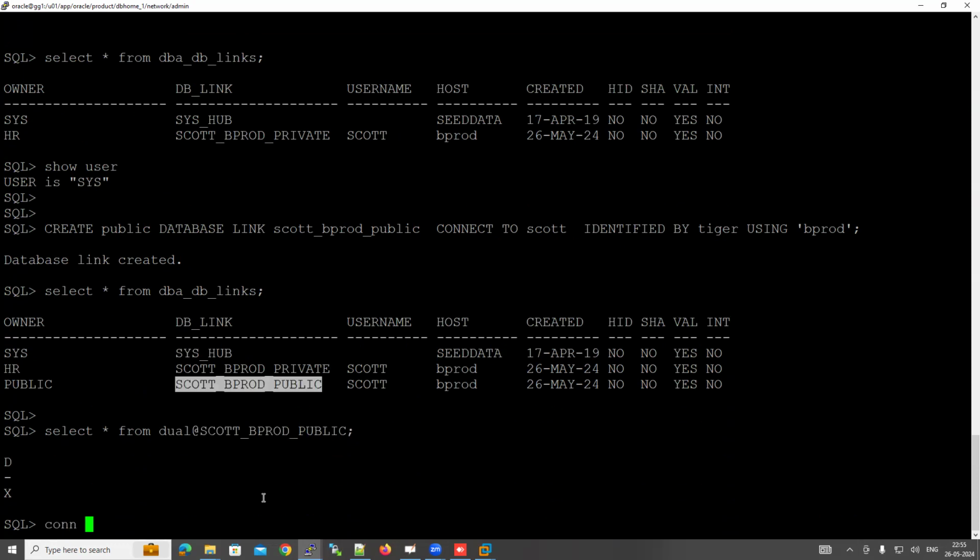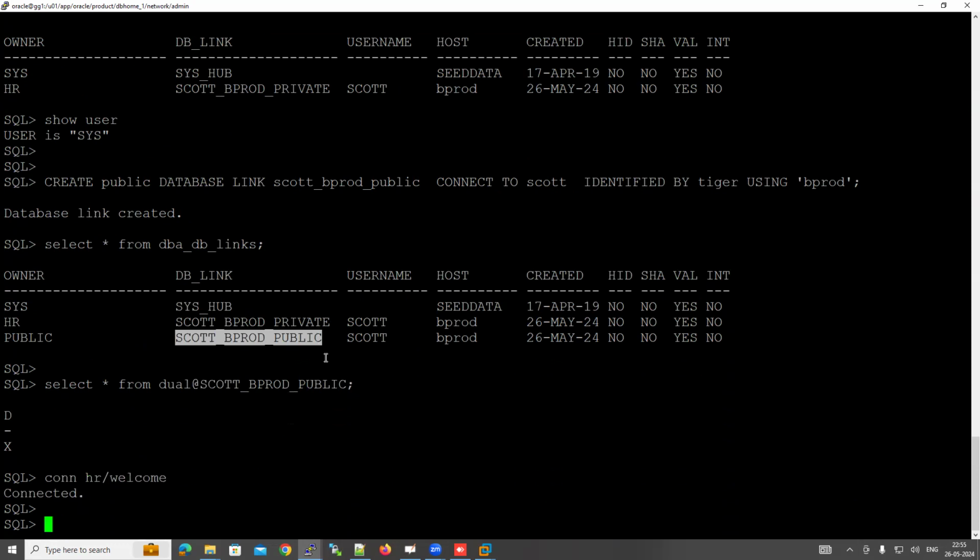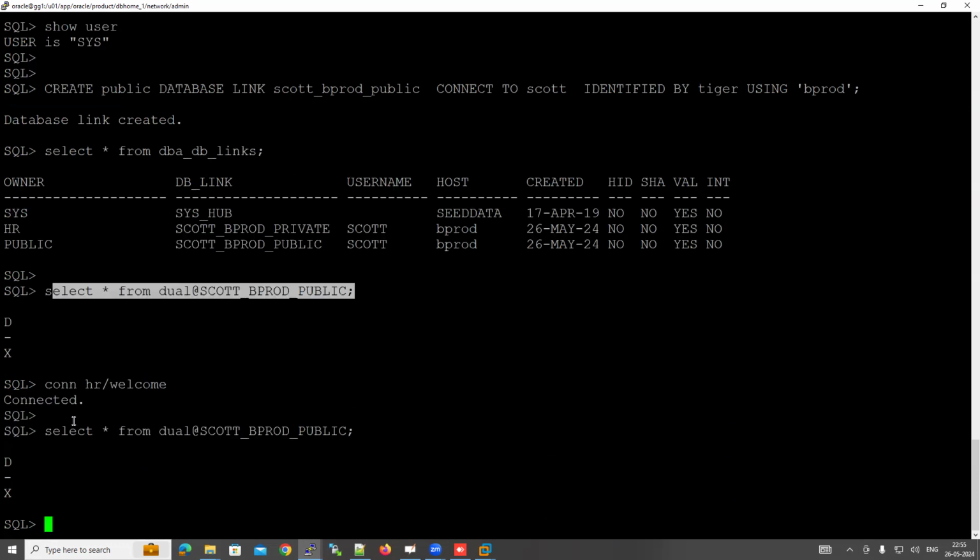Let me connect as HR, the password is welcome. Now verify. Under any user, this public DB link is going to work perfectly. X, that means your DB link is working perfectly. This is how you can create the public and private database links.